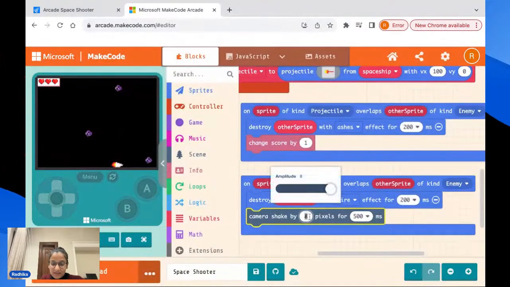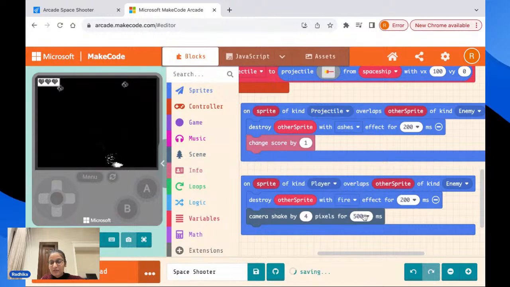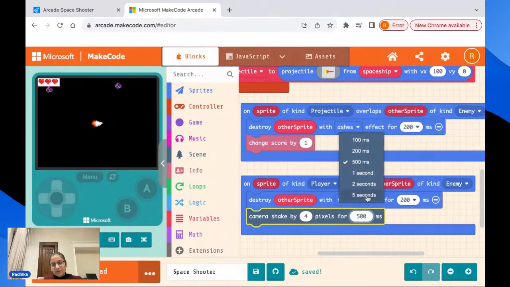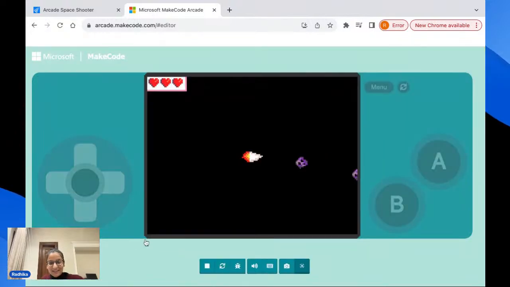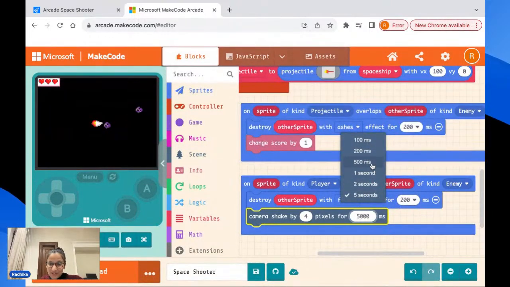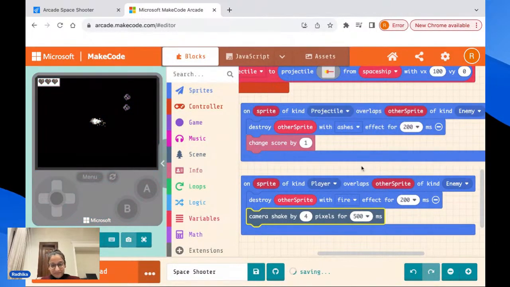Okay, so we're just going to set it back to 4, and it's going to shake for about half a second. You want to see what happens if I do it for 5 seconds? Just play around and let's see. Okay, so it's shaking for about 5 seconds. That's too much of an effect, so I'm just going to go back to half a second.